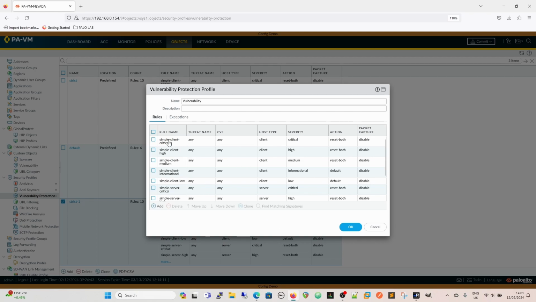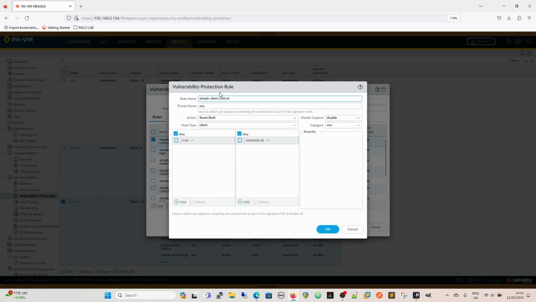Okay, so simple critical, again, that's the rule name, the threat name. You can change that to any threat name. It will work as part of the signature name, or the signature containing the entered text. And then we've got our action. The host type, client, so is it client that's calling out or is it server that's coming back, so which direction is it in. We've got our packet capture as well.